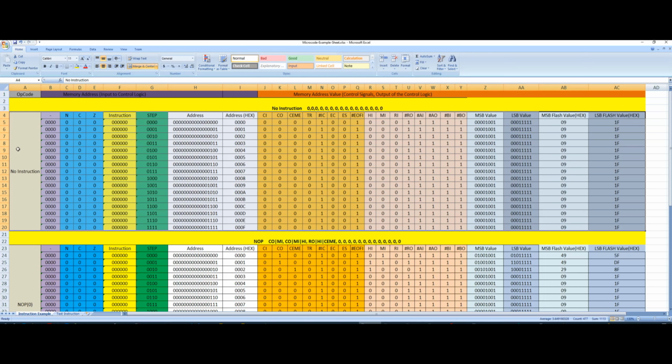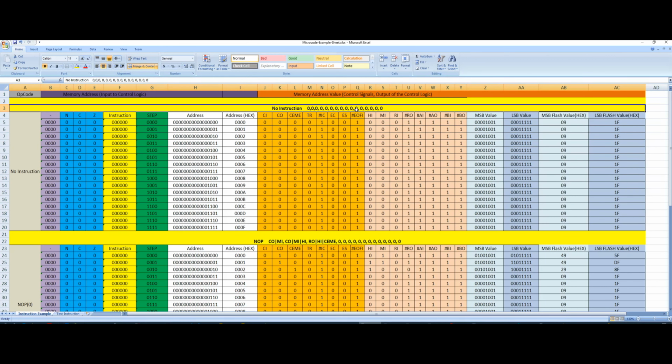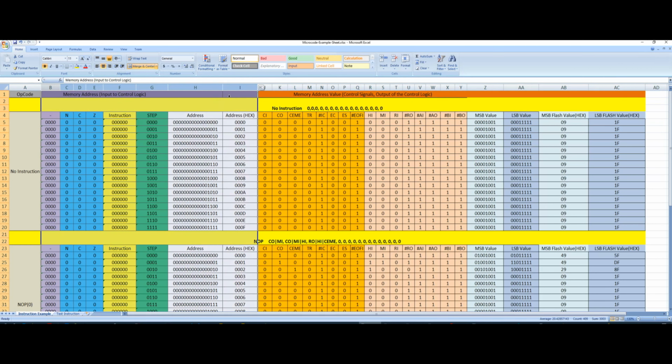So when we have no instruction, essentially all our steps or micro steps are set to 0, meaning that we don't have any output. However, this no instruction section could show us the status of each signal initially, without that signal being active. So this first section, as you can see here, from column B to column I, is actually showing our address lines, right?